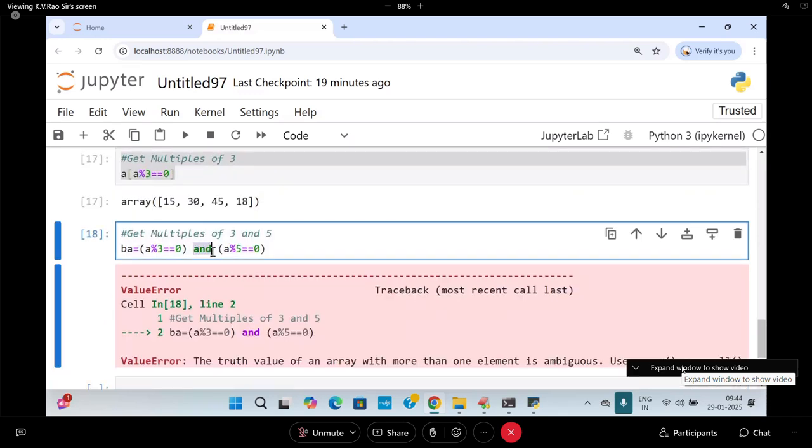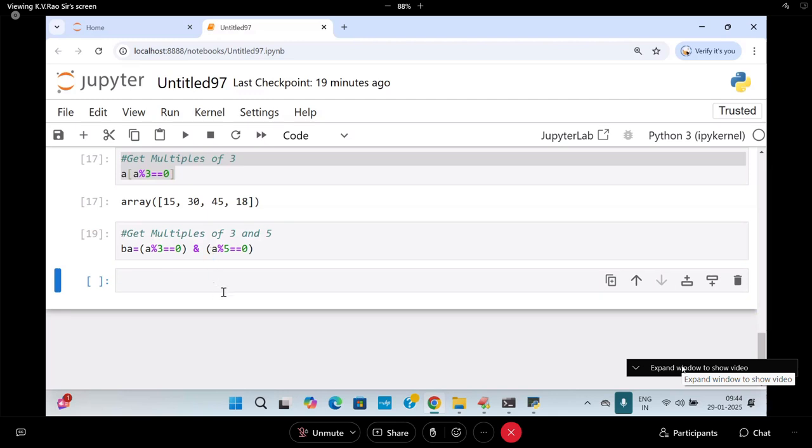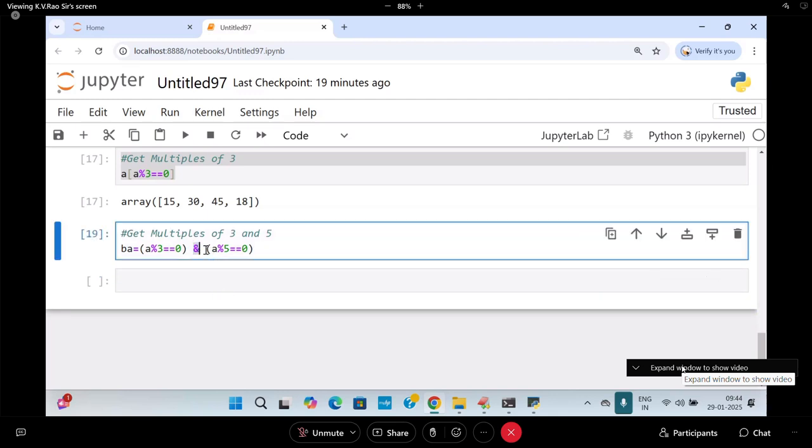Now I am trying to apply. See this. You are going to get which operator I applied? Bitwise and. You cannot apply and or in NumPy when you are using combined conditions, compound test conditions. You have to use the bitwise and operator, bitwise or operator.